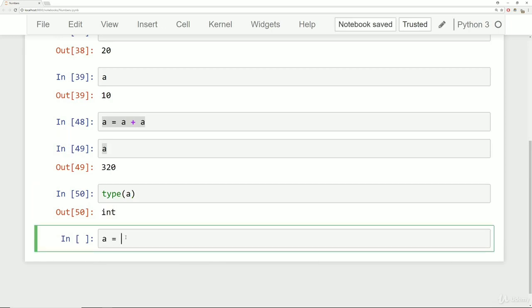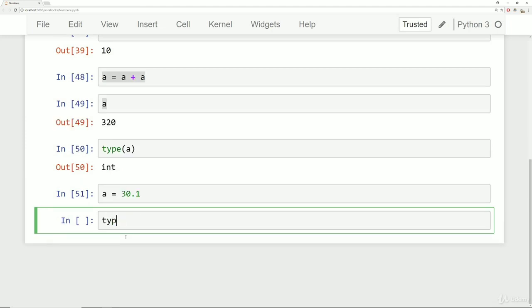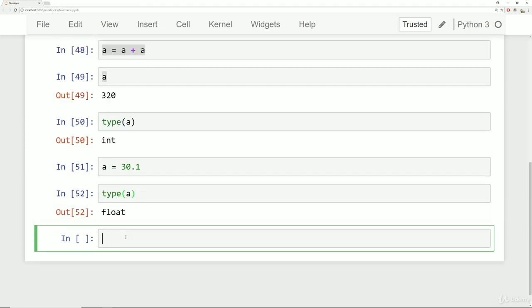Let's reassign it to be a floating point number. So we'll say 30.1. Let's check the type of a, and it returns back float. So these are the same keywords that we saw when we discussed that table of basic data types.